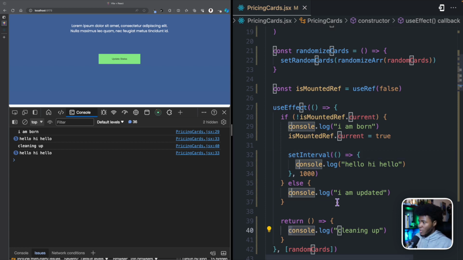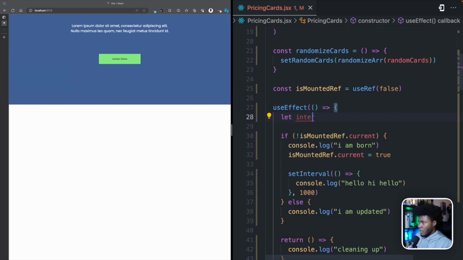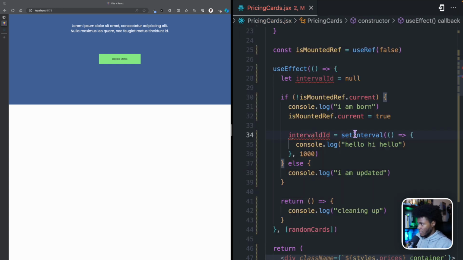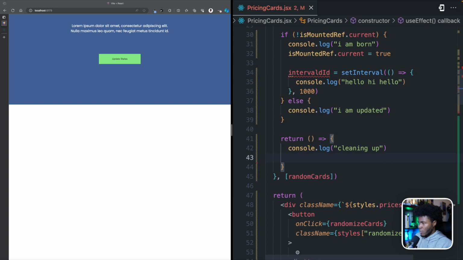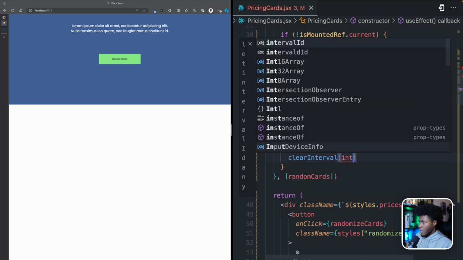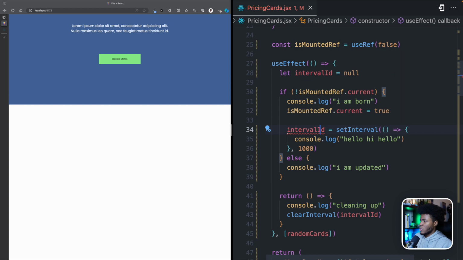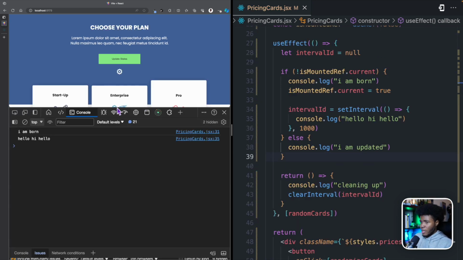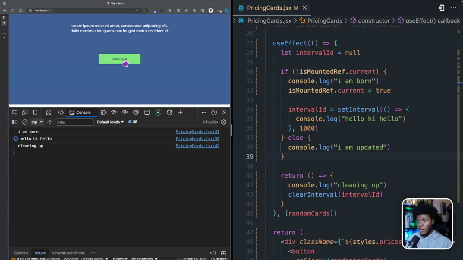Well, with the cleanup now, what I can do is up here I can have let intervalId, which is going to be null. Here I can say intervalId equals setInterval. In this cleanup, I can now call clearInterval and pass the intervalId. Oh, I'm not spelling this correctly. Now in this cleanup, we can clean the interval. So now you can see our interval is running every 1 second when the component is mounted, and when I click on update state, we have our cleanup, the component is unmounted, our interval is no longer running.